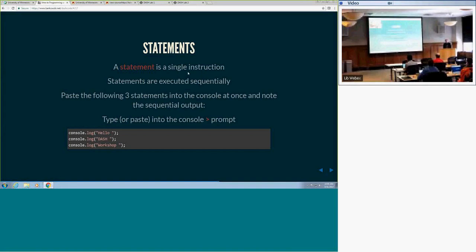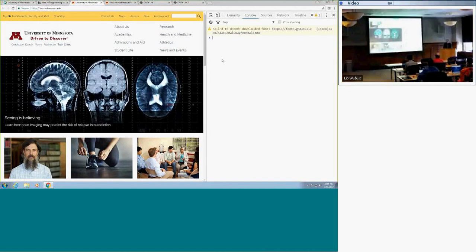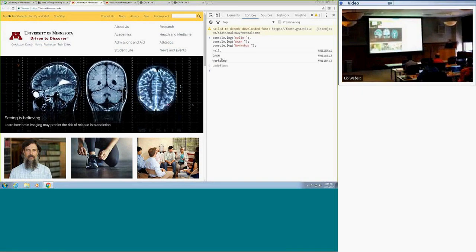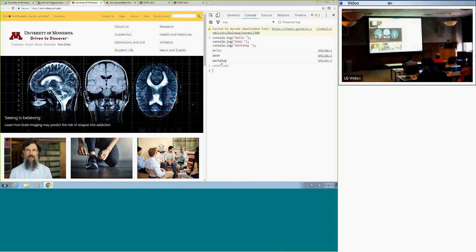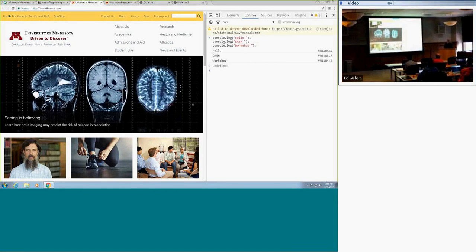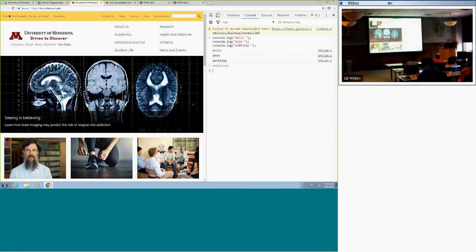It's one instruction. Do this one thing. I have here listed 3 statements that I can stick into my console, and it should give me 3 bits of output. Well, 4, but each statement ran sequentially and gave me output sequentially in the order they ran. If I switched them around, the order would switch in my output. Console.log is just a JavaScript way of saying, just show me this text, dump it back out to me.